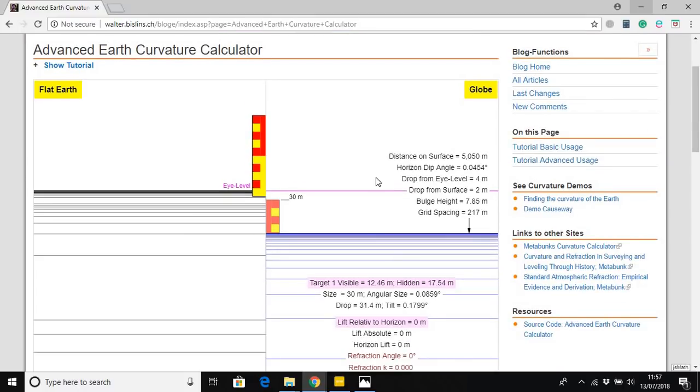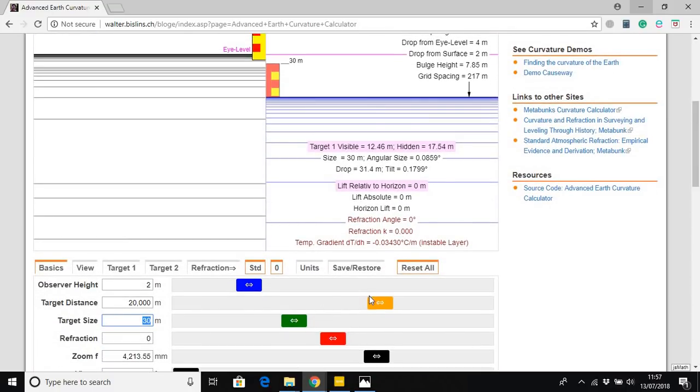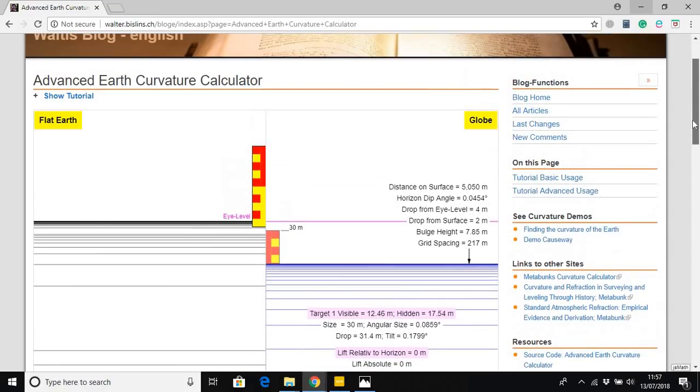Every single example of discrepancies between the globe Earth model and what we observe in reality turns out to be easily explained by getting accurate observer height, accurate target distance, accurate target size, and incorporating a small or acceptable amount of refraction to explain the observation. Now, flat earthers might be unhappy with the use of refraction, but refraction in the atmosphere is a phenomenon that can be observed and even measured, and should be taken into account when applying the globe Earth model to observations.